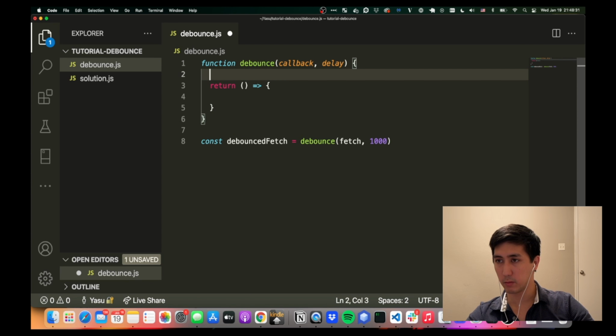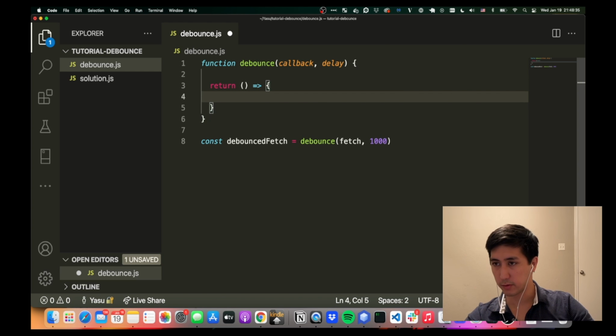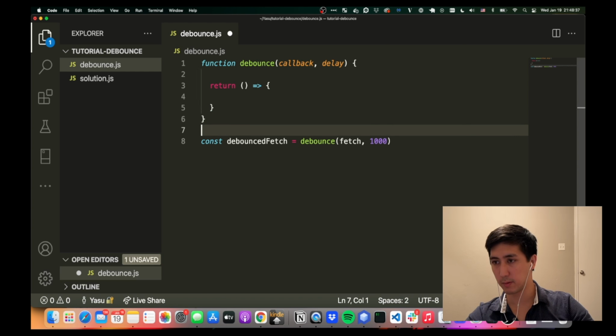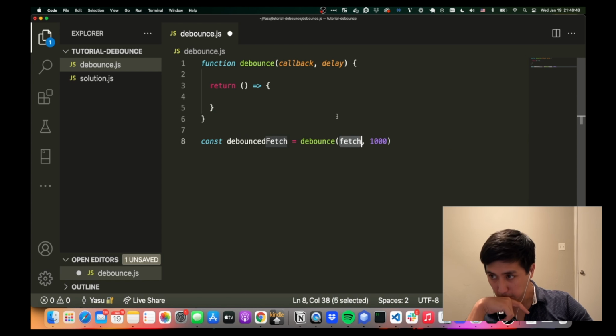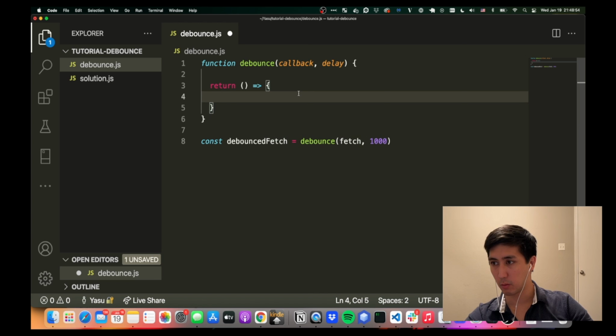So what we want to do is, within this return value, pretty much this debounce fetch, we're passing a callback, which is this fetch, and we want to only call that fetch at the end of the keystrokes. So we want to have some kind of timeout for running for a second.